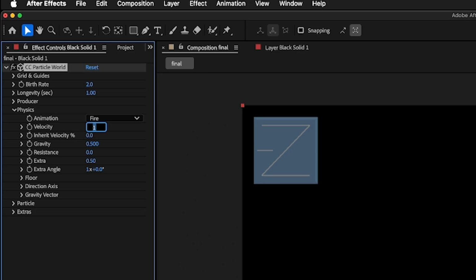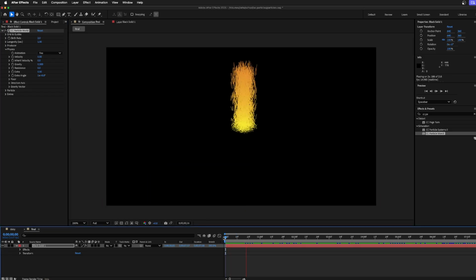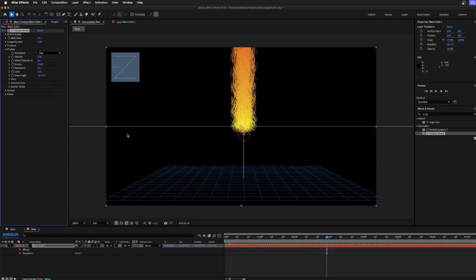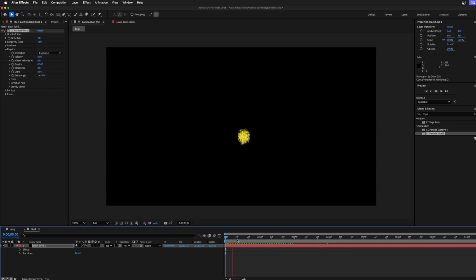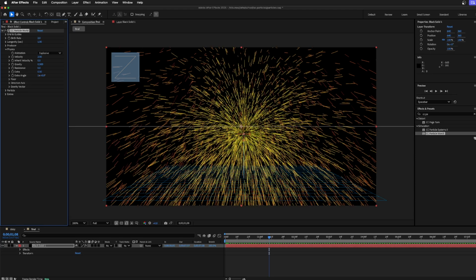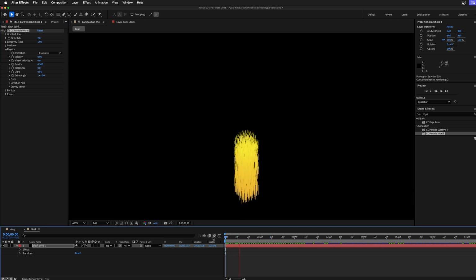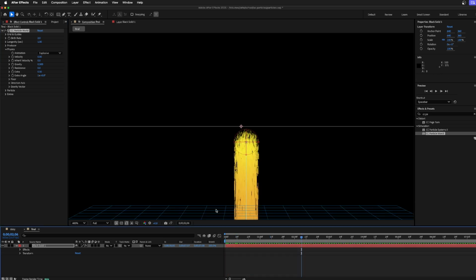If I play with the next number, velocity, down to 0, we have it going straight up, and I can switch back to the explosion. So velocity of 1 or 2 gives you that burst, that push of the particles away from its center. So setting velocity down to 0, gravity is taking over and just pulling the particles straight down.